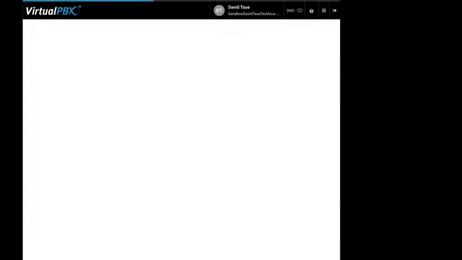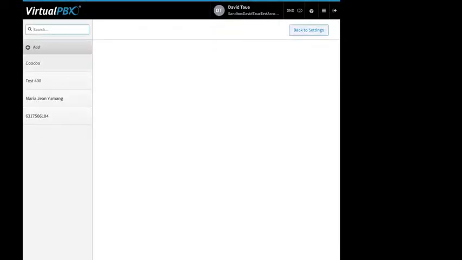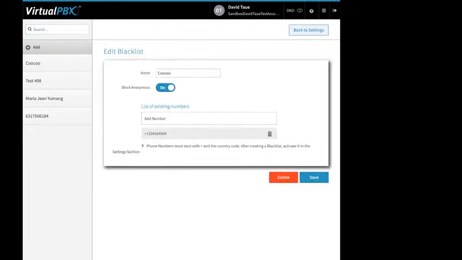All right, blacklists. This is an included feature. This allows you to block inbound caller IDs from reaching your system. You're blocking numbers from reaching you. You would click on edit blacklists. You would either click add to create a list for the first time, or just click on an existing list. Give the list a name. Block anonymous: if you turn this on, that means if we get an invalid caller ID, so there's no actual phone number coming in on that inbound call, we'll block the call from reaching the system.